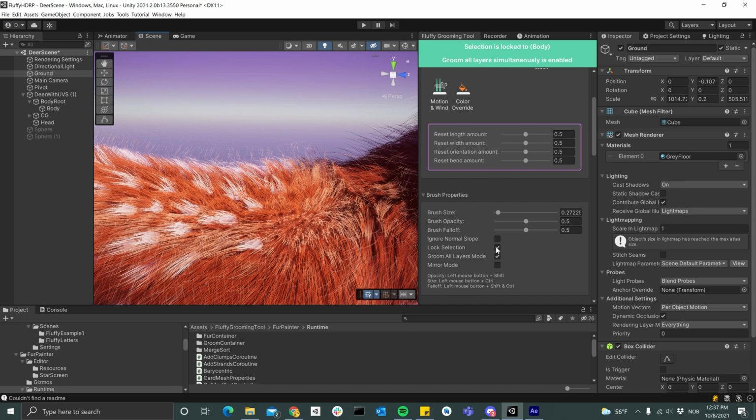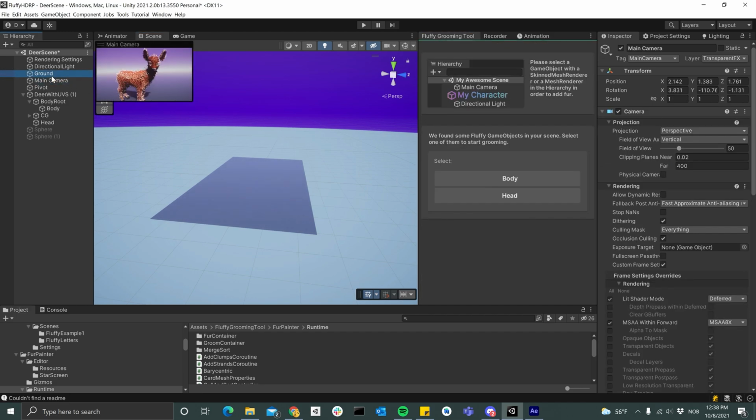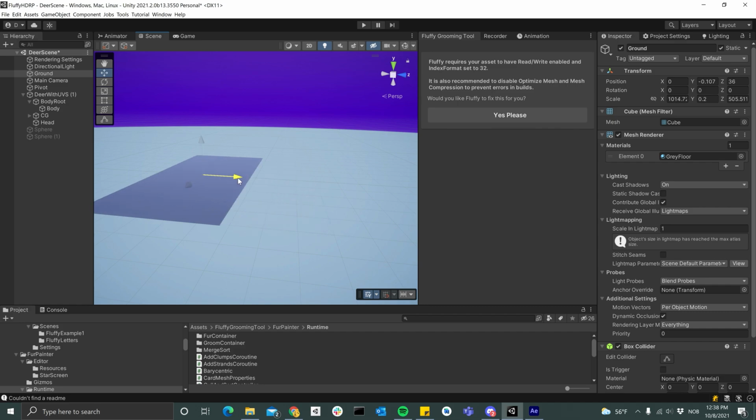But it's also important to turn this one off if you're going to do something else, because for instance now I can't really select the ground. So if I turn it off again, now I can select the ground.